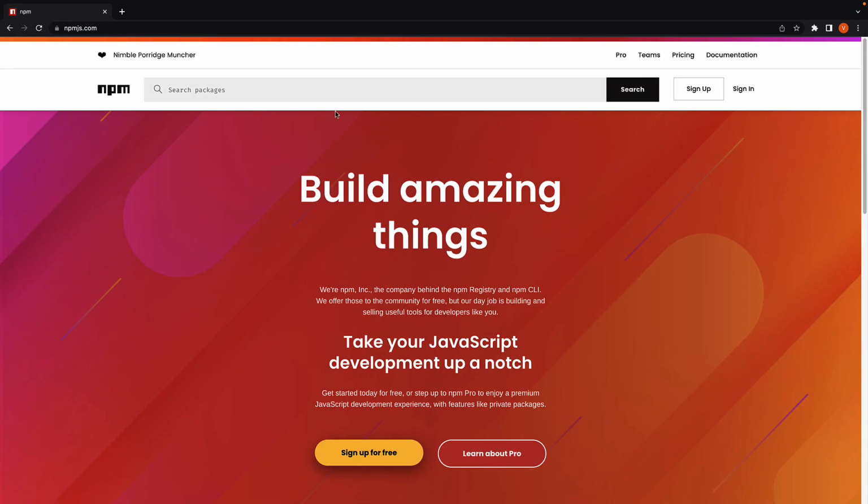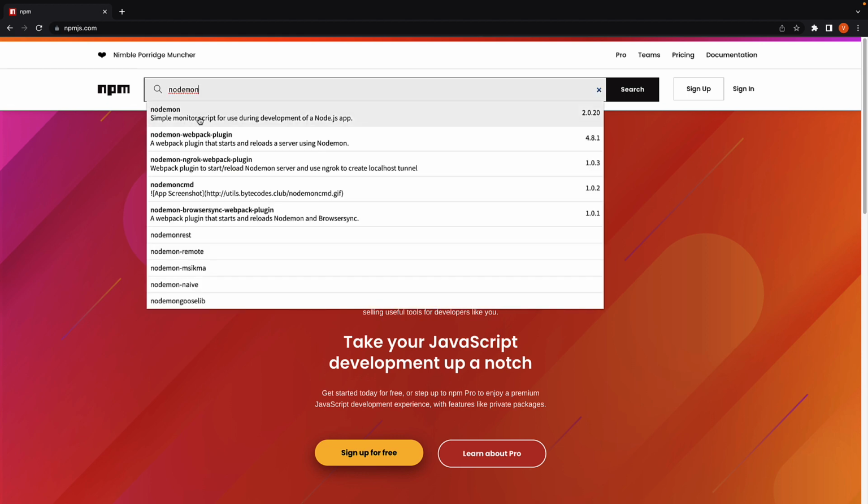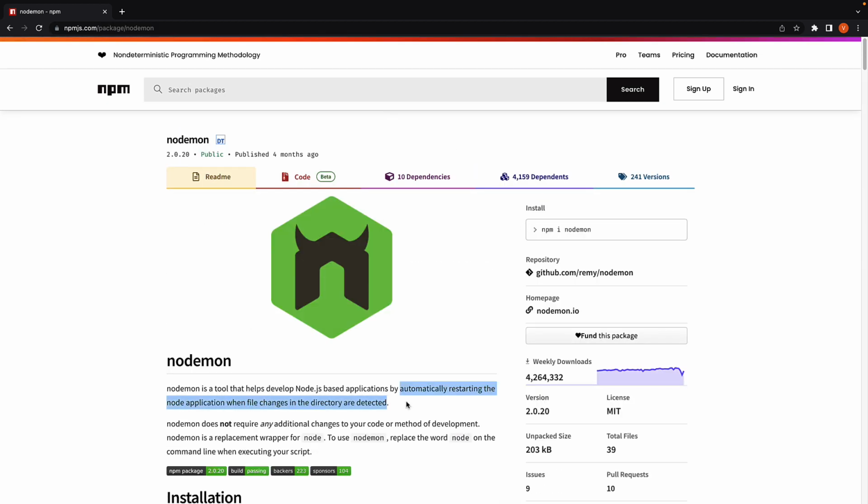In npm.js, let me search for NodeMon. You can see it is a simple monitor script for use during development of a Node.js application. It automatically restarts the Node application when file changes in the directory are detected. The recently introduced watch mode in Node.js does the same for us, but this is a package that has served Node.js developers for a long, long time. Let's pay our respects by learning to use it in this video.